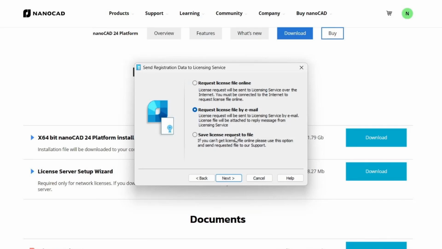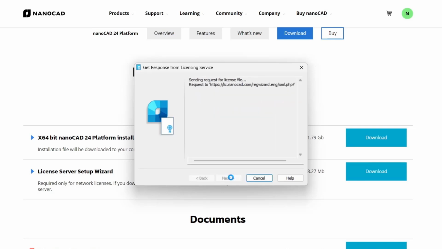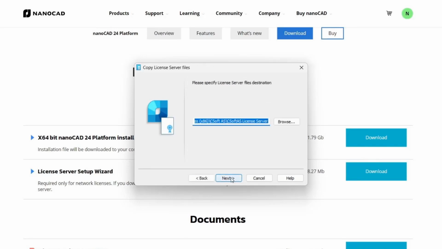If there is no internet connection on your computer, use the third, Save License Request to File option. It allows you to generate a request file, which you need to send to our technical support by email from an internet-connected computer. The last two options allow you to get a license file that you will need to activate manually when you install the license server. If you have an internet connection, let's choose the easiest activation option: Request License File Online. After a small amount of time, if all steps have been done correctly, your license will be successfully activated and the installation of the license server will begin, which we will talk about later.